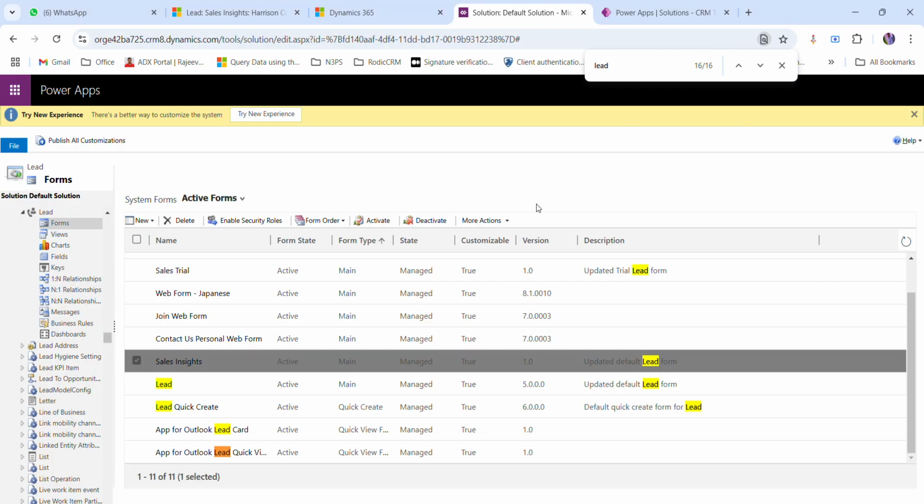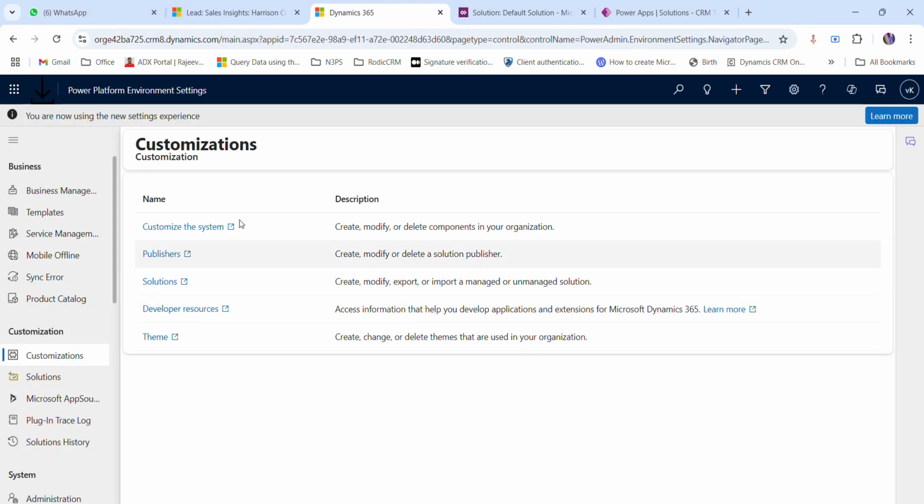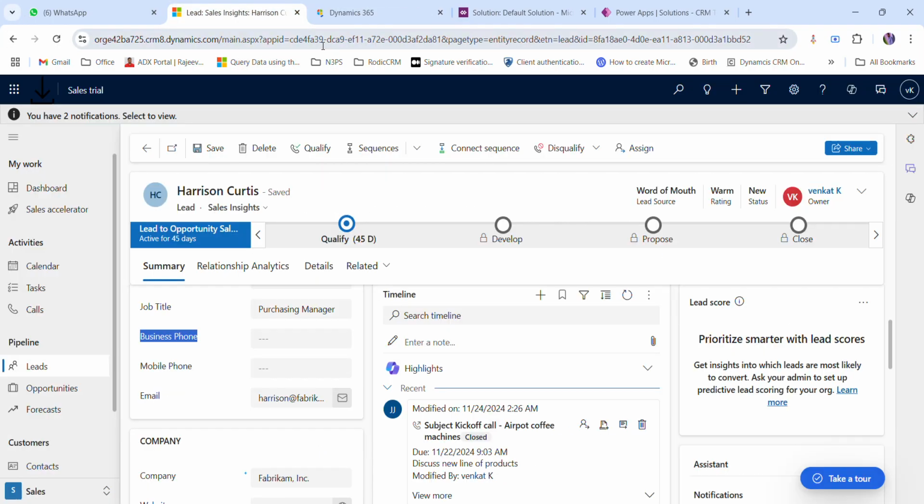Okay, now I'm closing this one for the time being. Now let's go to our form. I'm writing JavaScript here. So this is my JavaScript. This is my function, this is my function name, and this is the execution context. I will explain what the execution context is later.